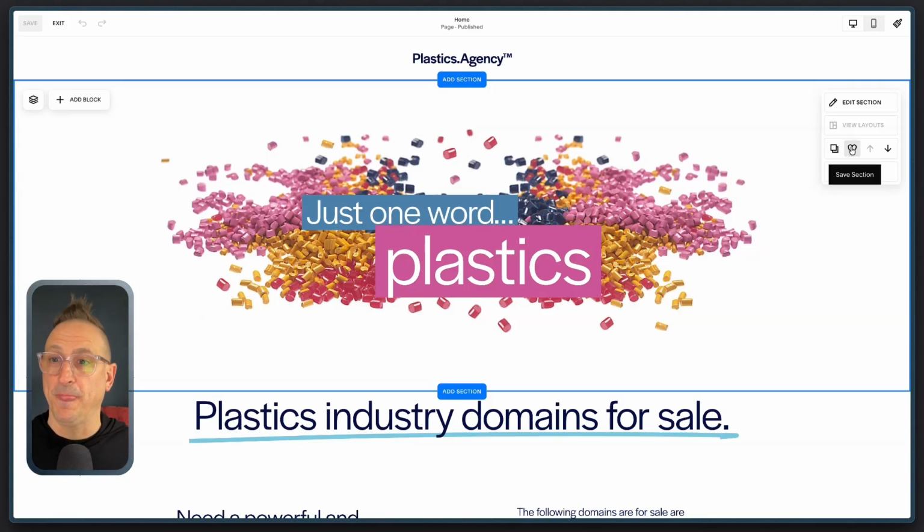You can duplicate and you can save this section. The arrows are for reordering the sections on a page. I'm not going to focus on that right now. I'm going to click this heart. If you click this heart, it's going to save this to a library. You can't see yet in here, but it's going to save it to a library called the Assets Library on your website. Now, I'm going to save this to the site.